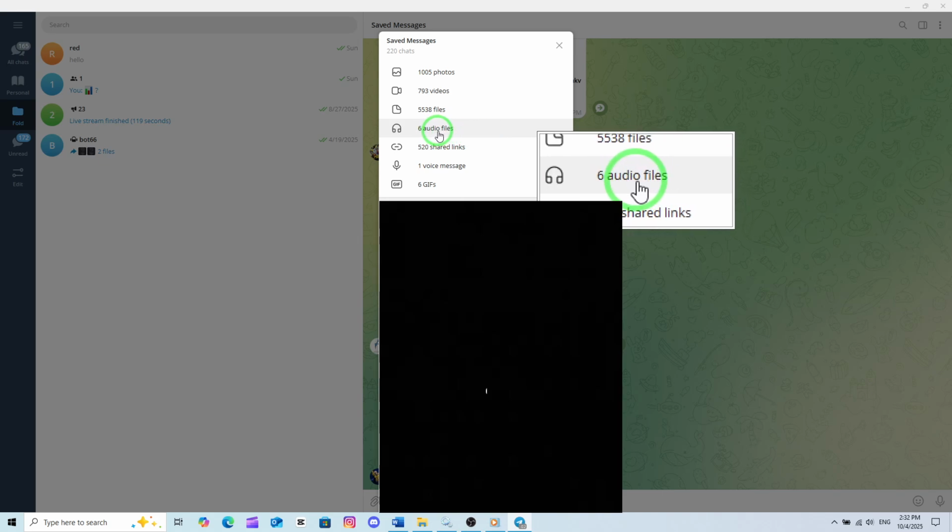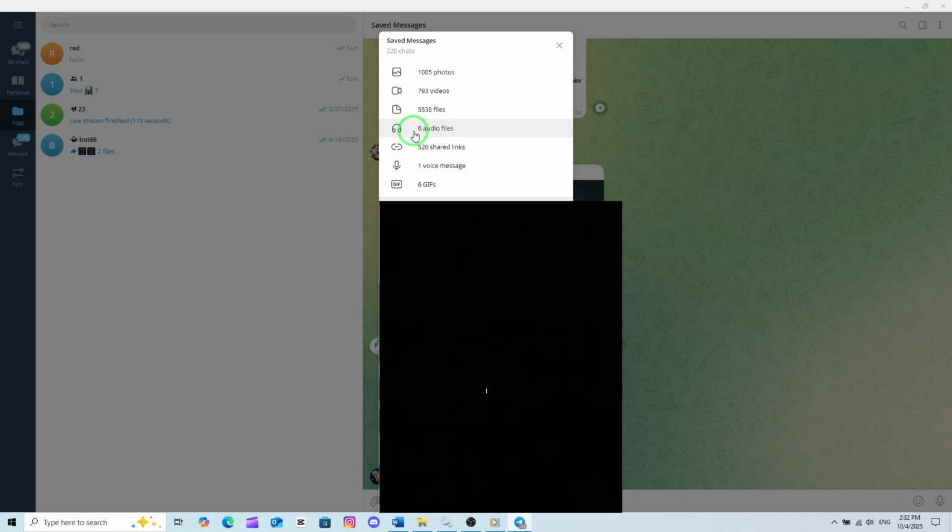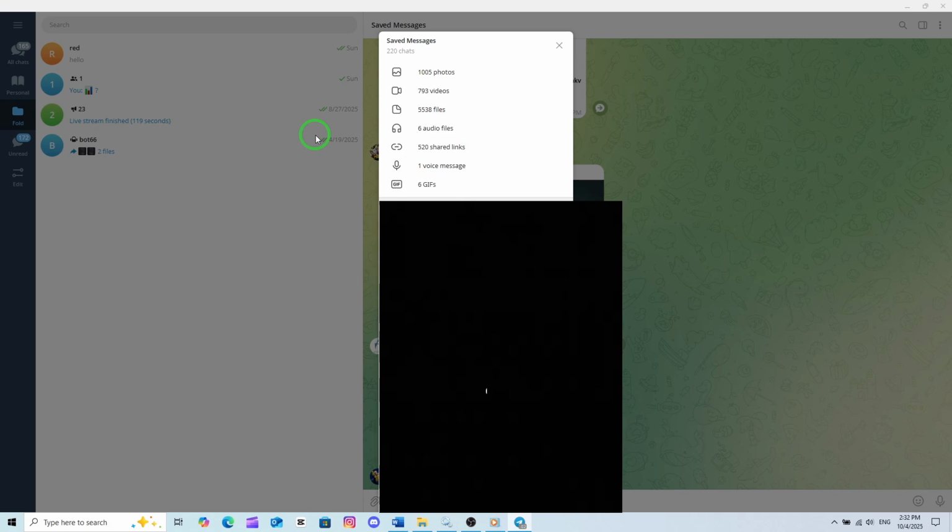This will instantly show you every audio file you've saved in one organized place, no matter how long ago you stored it. You can scroll through the list, play them directly, or download them to your computer if you'd like to keep them offline. This simple method saves time and makes it so much easier to manage your files without needing to dig through conversations.